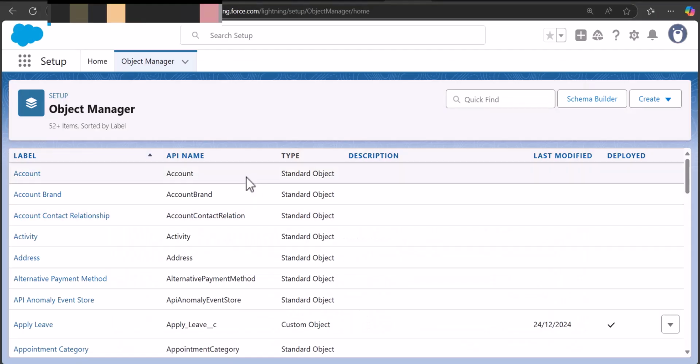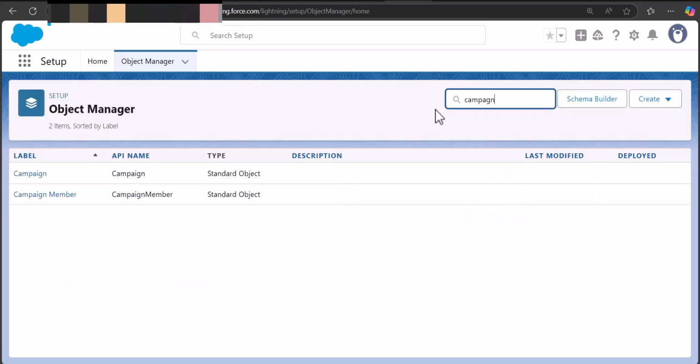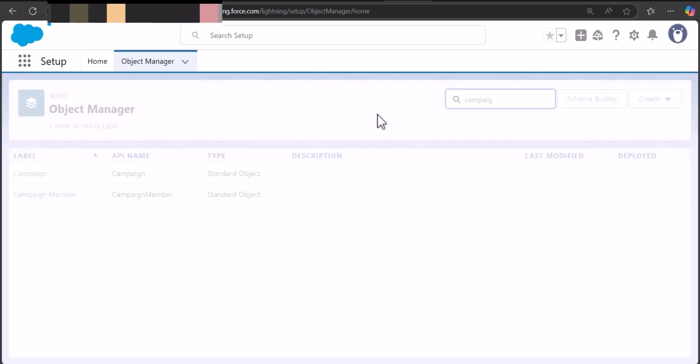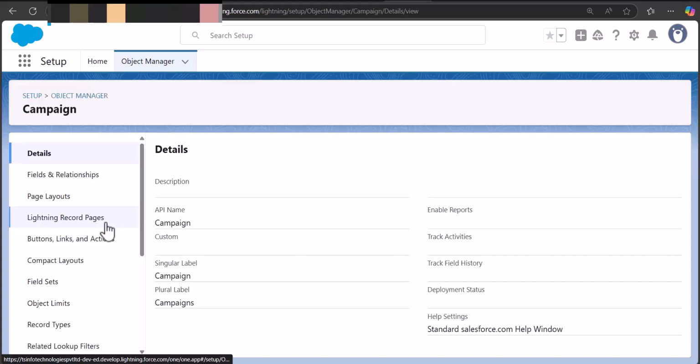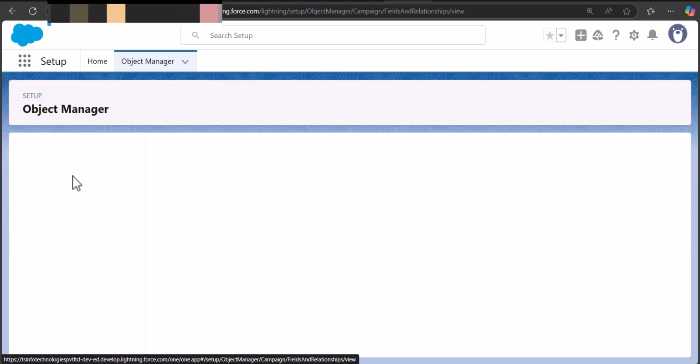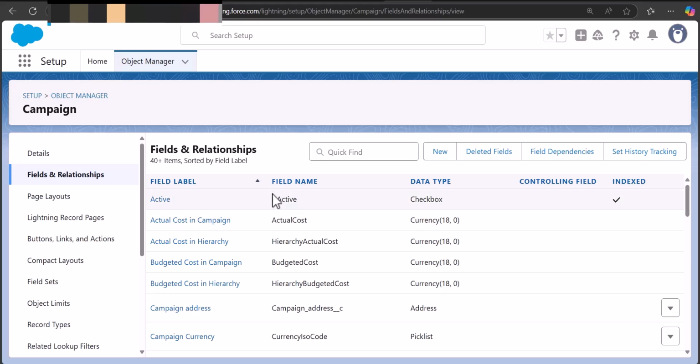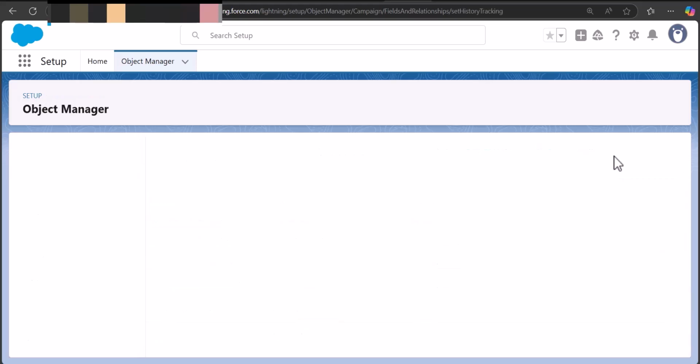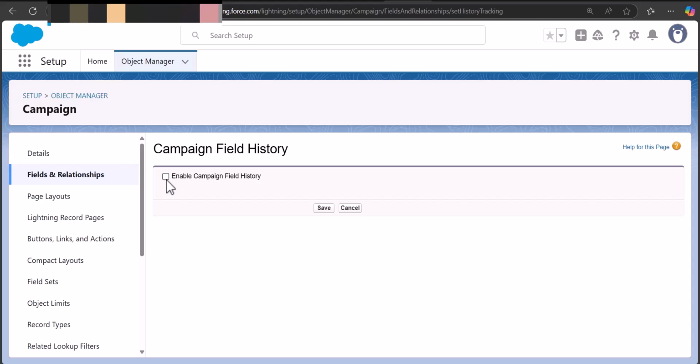So to enable the field history tracking, there are two options. Either you can do it directly from the object manager. Here you have to search and select the object in which you want to enable the field history tracking. For example, I'm selecting the campaign object, and here you have to go to fields and relationships. In the fields and relationships you can see the button Set History Tracking. From here you have to select the checkbox Enable Campaign Field History.